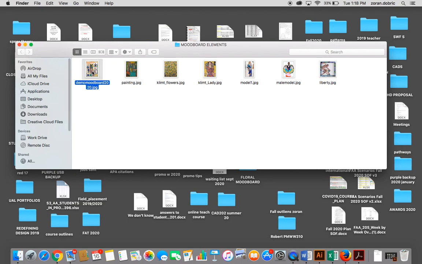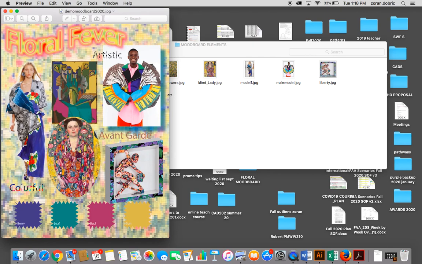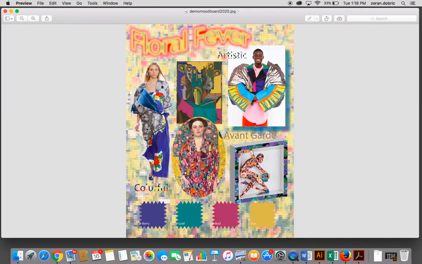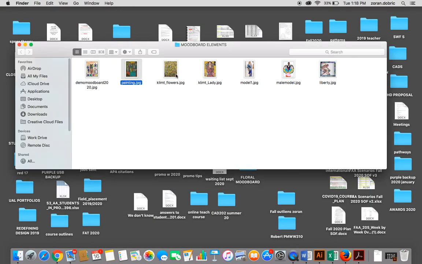Also, I want you to have a look at the finished demo. So the finished demo is going to look more or less like this, and this demo will guide you through steps that you're going to use once you start working on your own inspiration boards. So this is what we're going to use as a reference in terms of the placement and the colors, etc. So the rest of the JPEGs that you can see are going to be used to create the demo mood board.